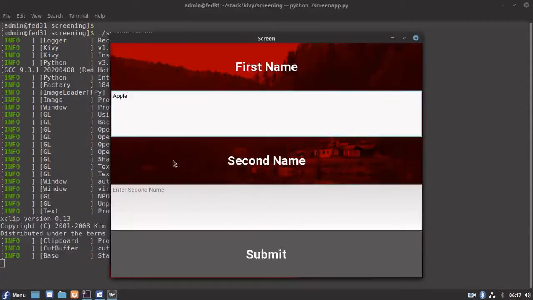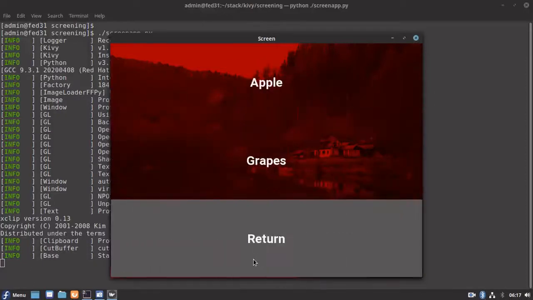So let's name our first name and second name as grades, and try to submit. Okay, so we have our second screen with apple and grapes, which we input in our first screen, and additionally now we have our return button.